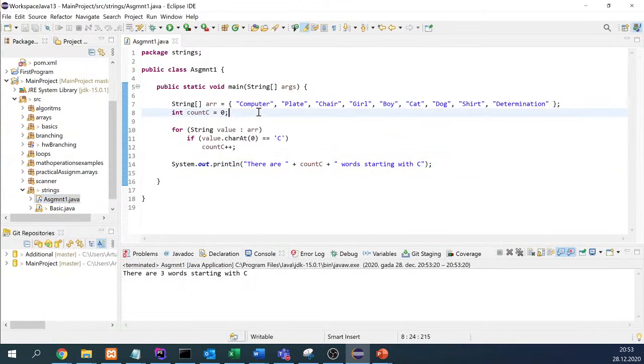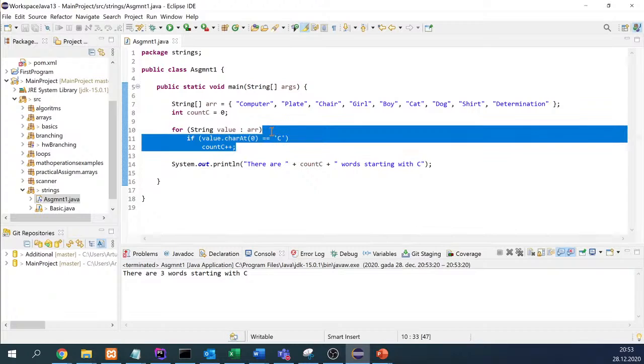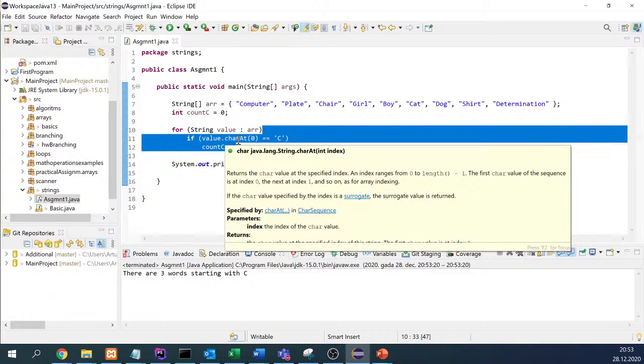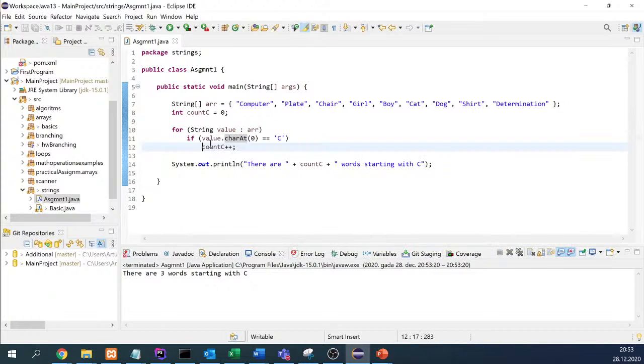Yeah, there are 3 words. 1, 2, 3. That's correct. And maybe some of you cannot understand why we don't use brackets, because here I just have one statement. As you know, we have if, which finishes here. So in this case, this is considered as one statement. That's why we don't use the brackets here, because we have only one statement.